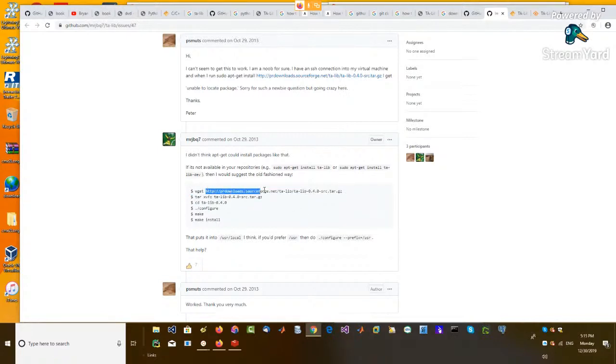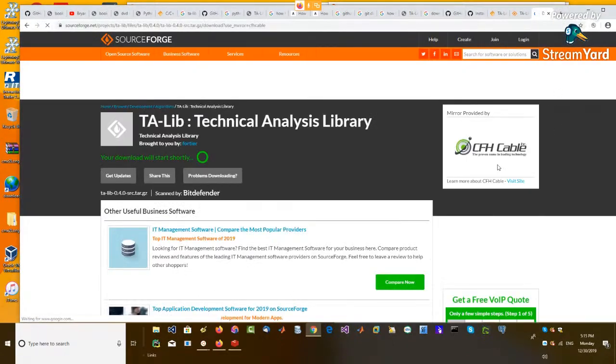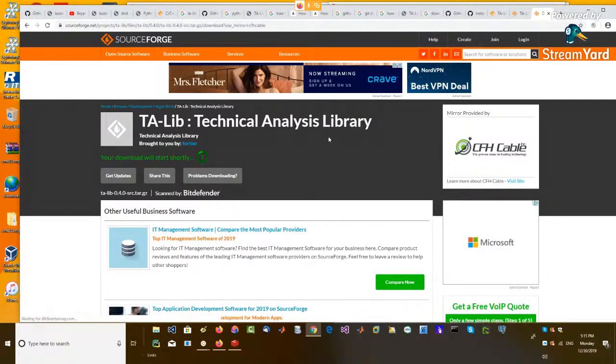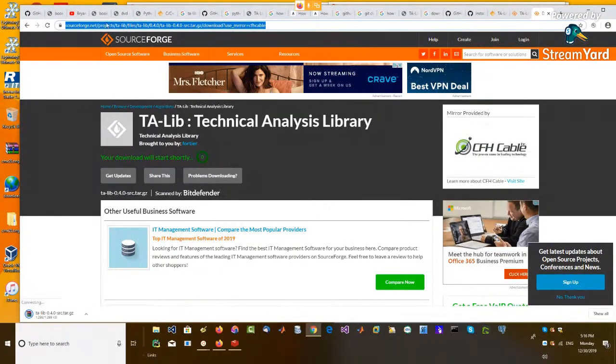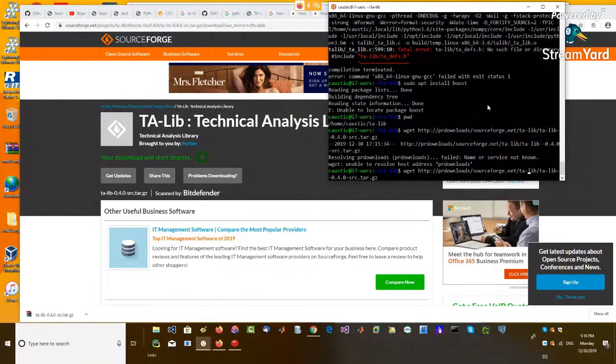Okay, so if anyone watching in the chat can give me a link here to get this proper TA-Lib. Okay, there it is. So that is a valid link. Oh, I think I know what it is. Let's see here. Yes, I think that might be the problem. It's HTTPS, HTTP secure. That should do it.